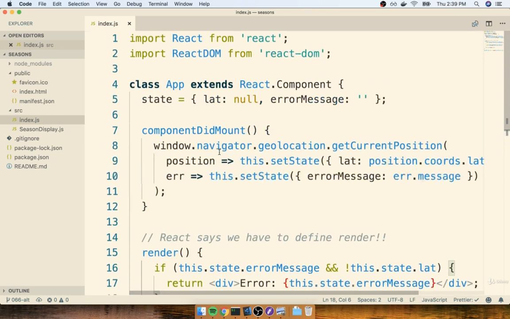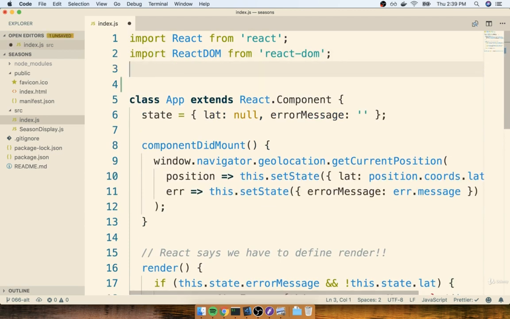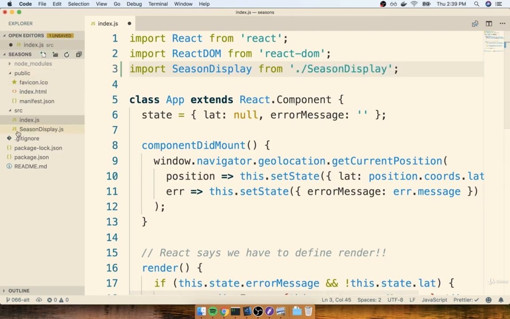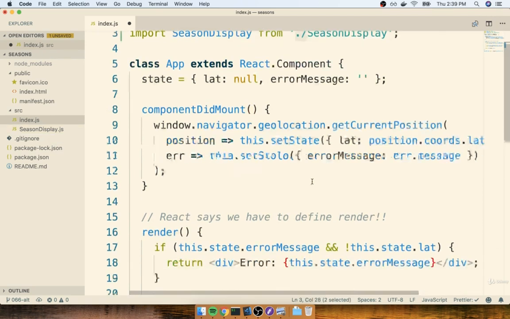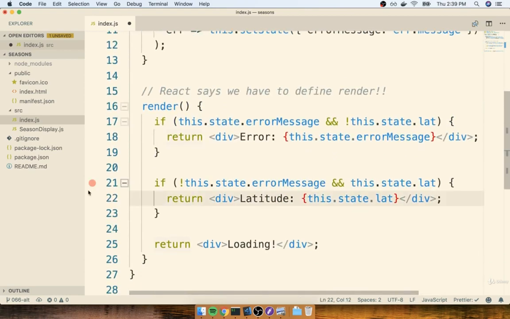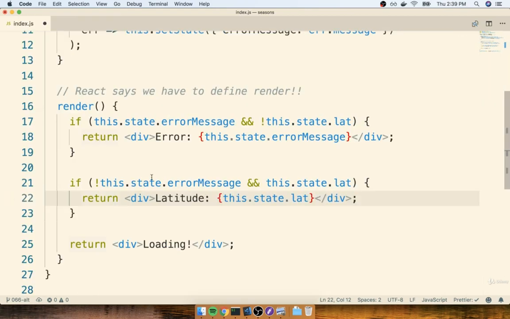So to get started, at the very top of the index.js file, I'm going to import season display from season display, like so. Remember, we already created that component and it's inside the same directory, which is why we use the ./ right there. So now down inside of my render method, I'm going to find where we are currently printing out the latitude, and I'm going to remove that. I'm going to instead create an instance of the season display component.